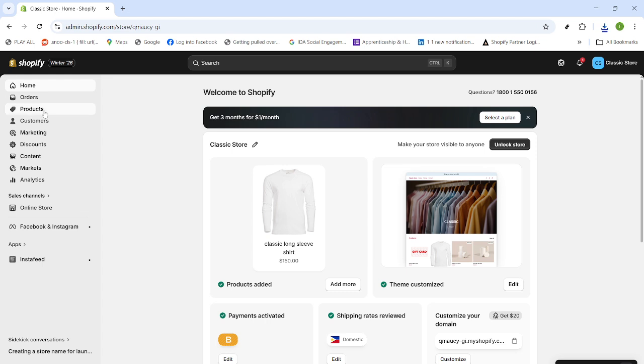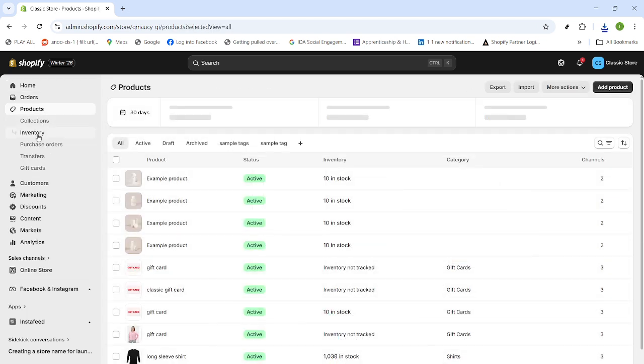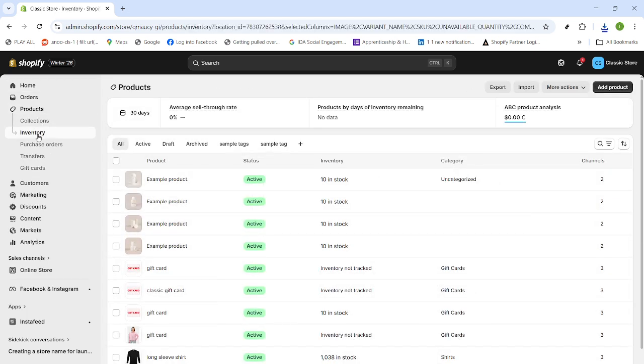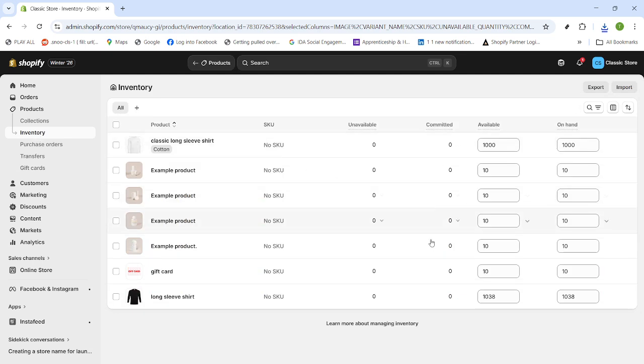First, open your Shopify admin. On the left sidebar, select Products, then choose Inventory. This page is the command center for your stock. You'll see columns such as SKU, Available, On Hand, Committed, and Incoming.